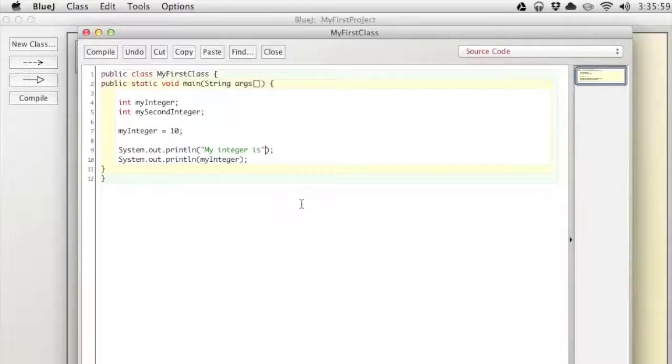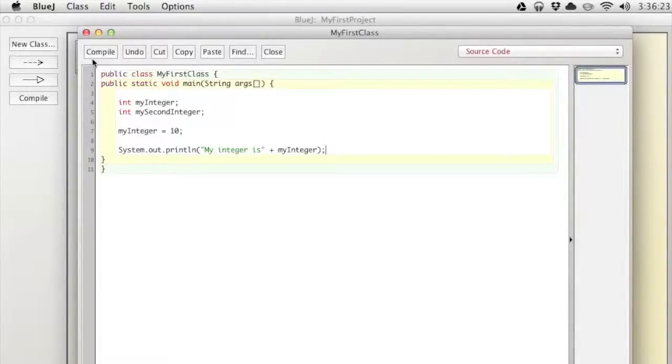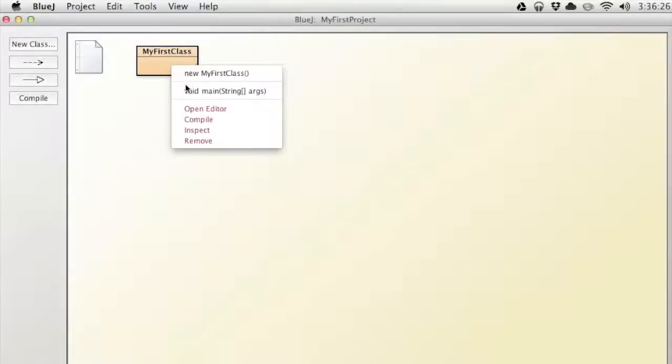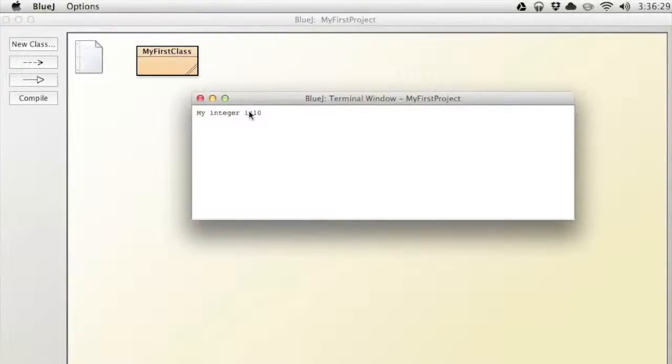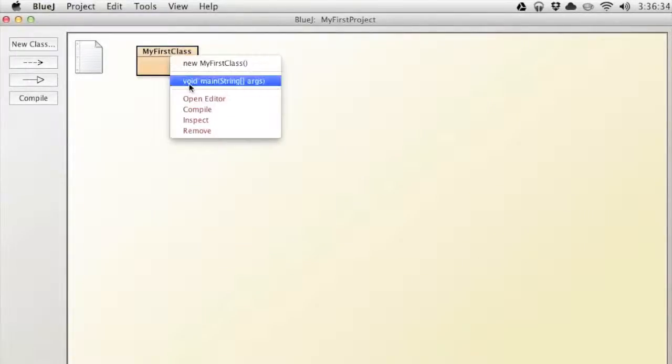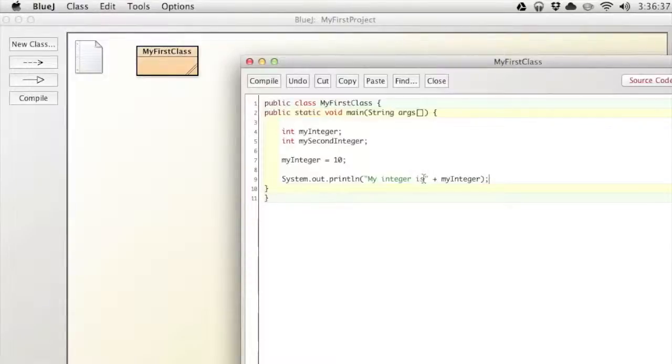You say my integer is, and then inside of the same parentheses, you say plus, and the space doesn't matter, but I like to have a space. My integer is plus my integer. Because it's not going to put a space there for you by itself, if we run this, you're going to see that it looks really weird because there's no space after the colon. See, it just says my integer is 10. There's no colon yet. So we want to make it look nice, so you just open this up, my integer is plus.